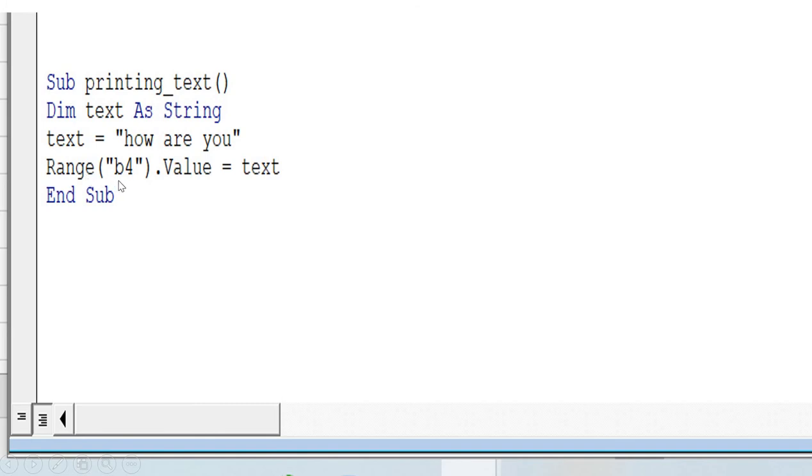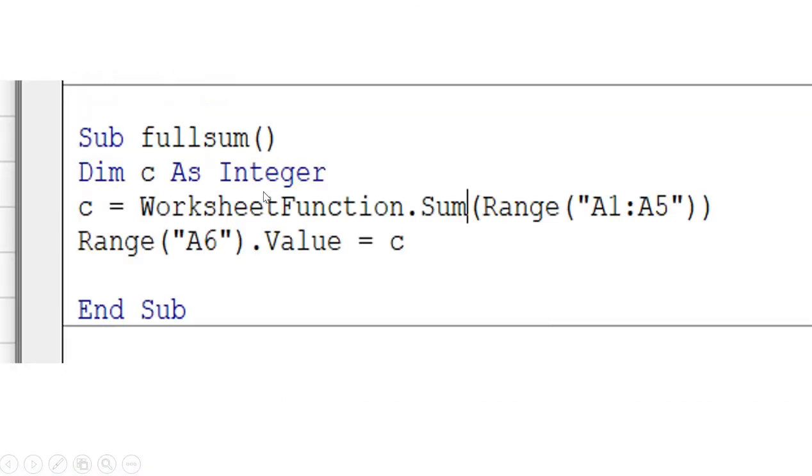Now range, same statement, same style, the same syntax. Range in the rounded bracket, give the cell address, dot value is equal to text. Like in the previous example, we were writing here C. C is equal to A plus B, and we were printing here C.